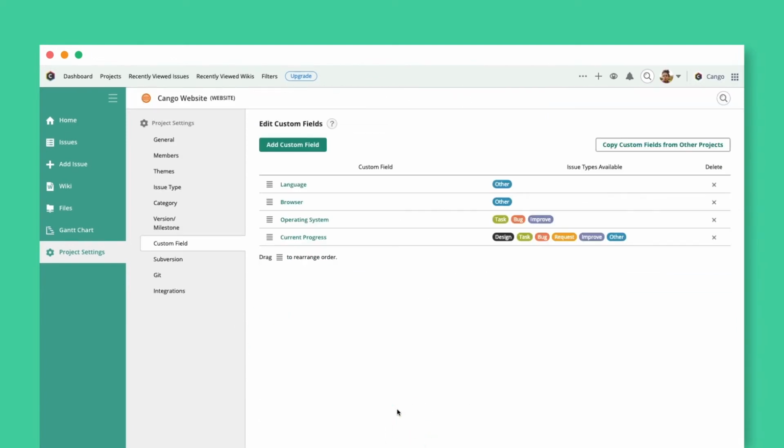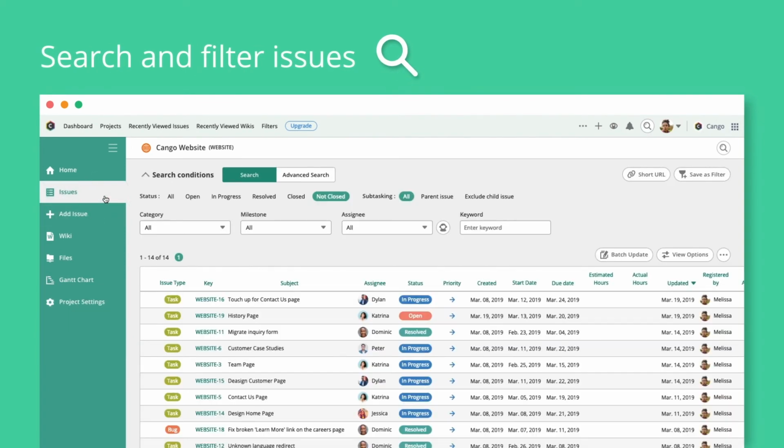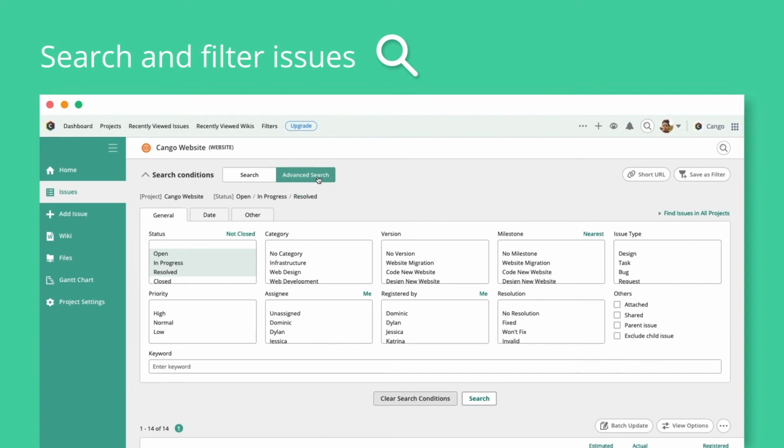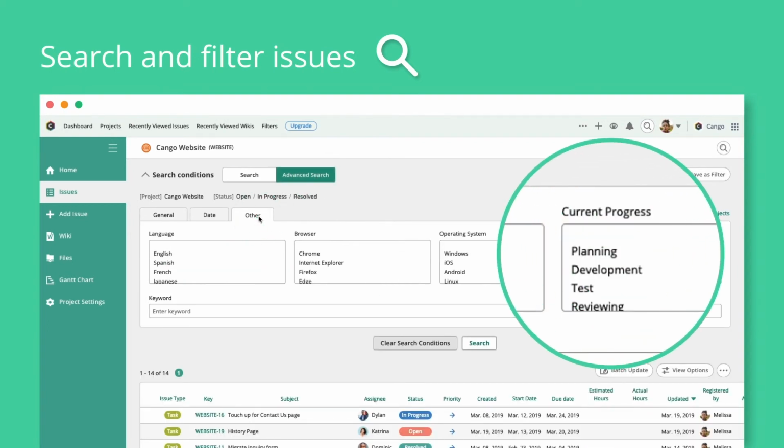On the Issues page of the project, you'll be able to search for and filter issues using your new attribute. Go to the Advanced Search page, on the other tab, and you'll find all of your custom fields. Select the attribute to filter issues by them.